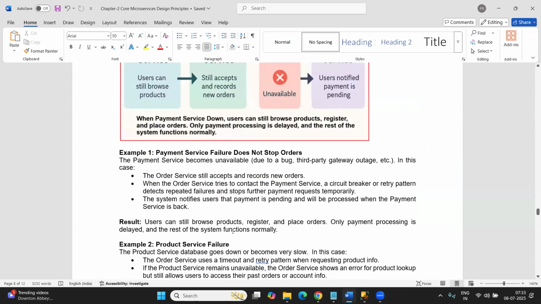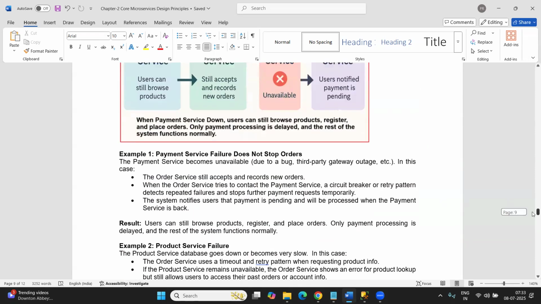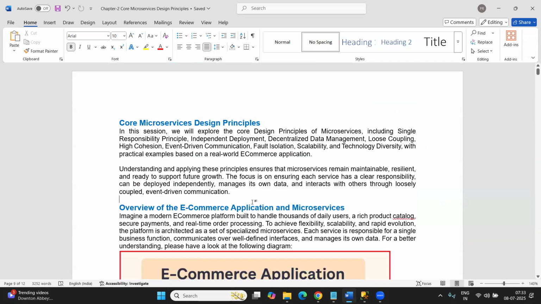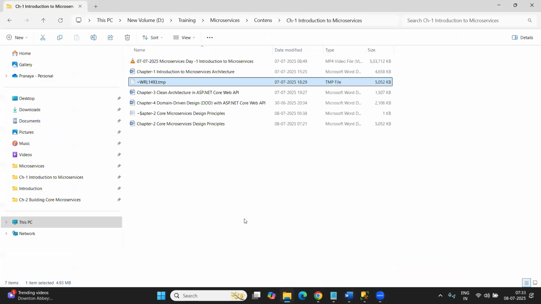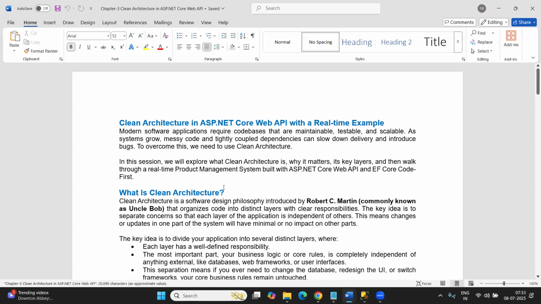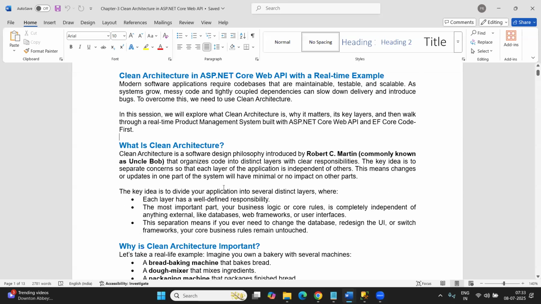So all these things we are going to discuss: how to automate this. Those who have already attended my ASP.NET courses, we have already discussed how to process things in the background by creating some kind of scheduler.